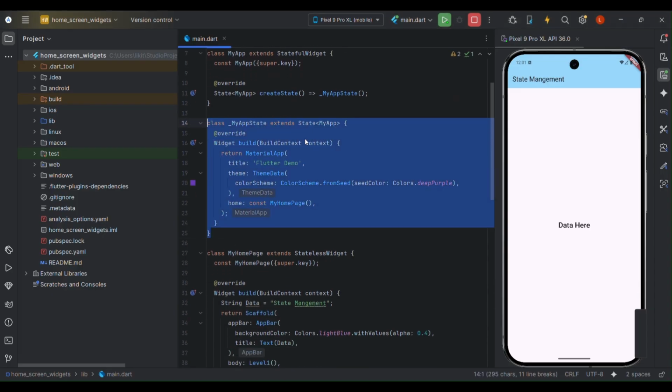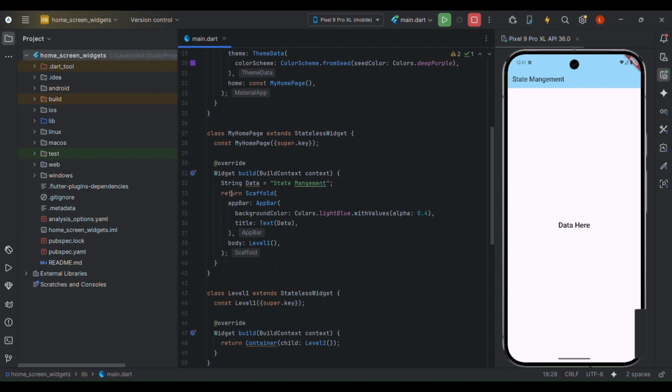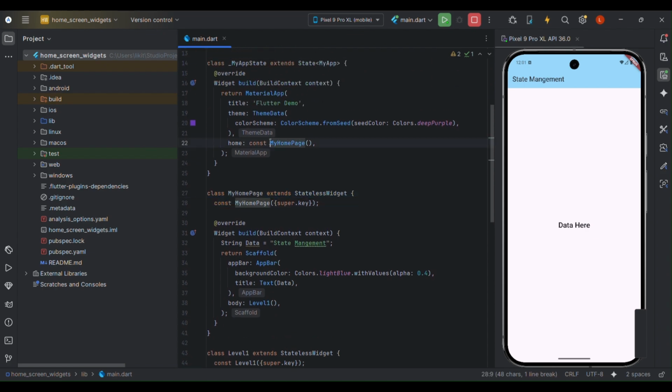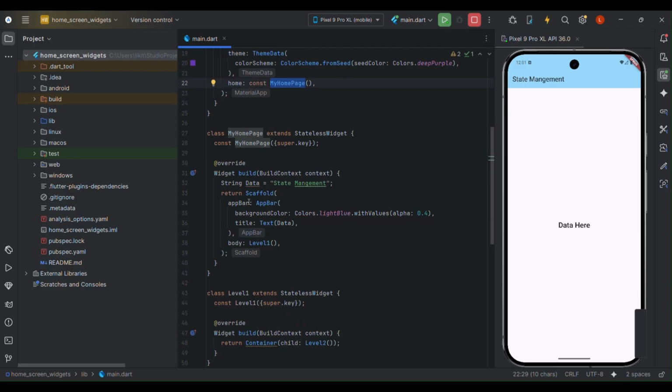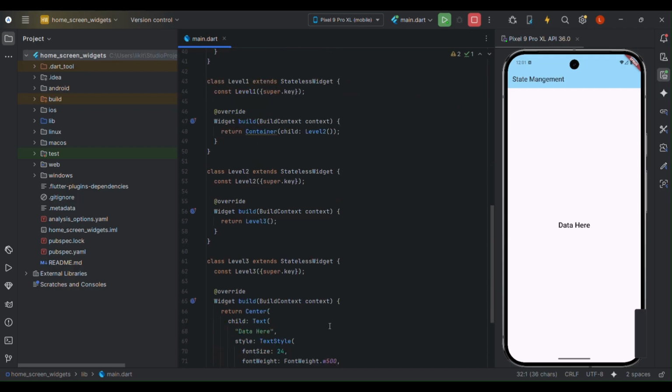In the main app state we have the home screen. Basically we are rendering the home page. That is nothing but a scaffold with an app bar which is having the data. So I hope this you are clear. Our home screen has a data. We want to share this data to the level 3.